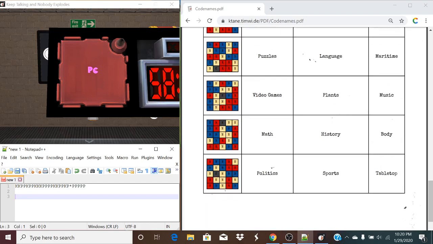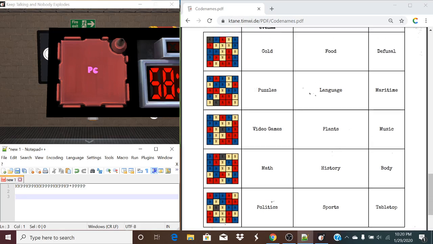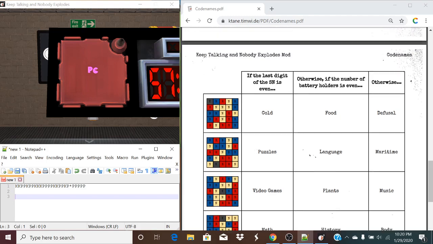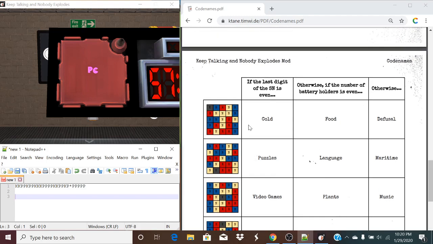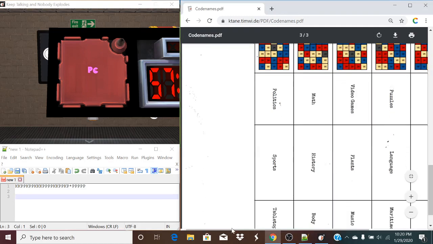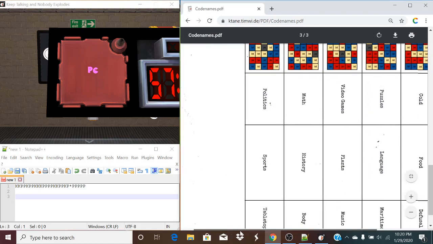I don't see any 6s in here. Nope, let's keep looking. Don't see any in here either, so no. Keep looking. I don't see any 6s in here, and neither in here as well. So this is obviously not the orientation we're looking for. Or we're looking at, more specifically.